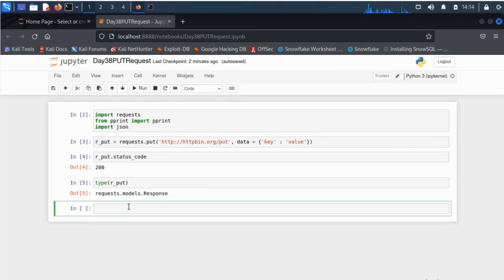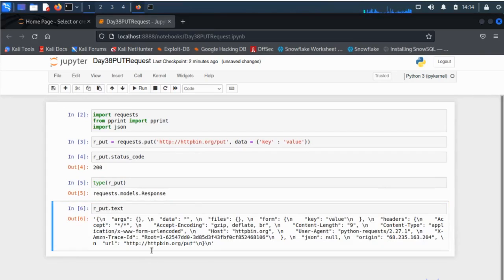Now we'll call the text field by just using that variable .text, and this is going to return the response object. So here you can see our response object, which is quite a bit of metadata. Put requests are often used to set the value at the server and often to perform what's called setter operations, where you can set the value of just different fields at the server.